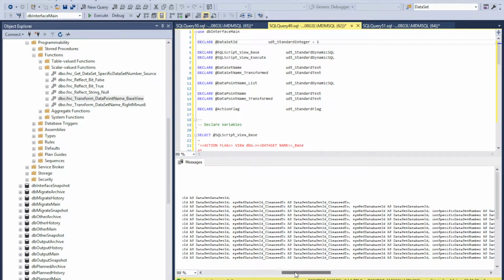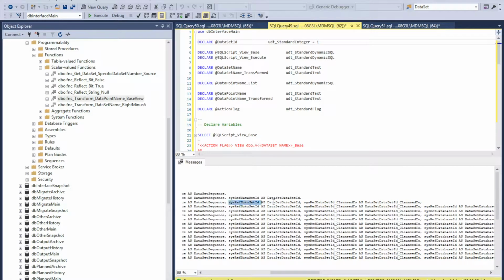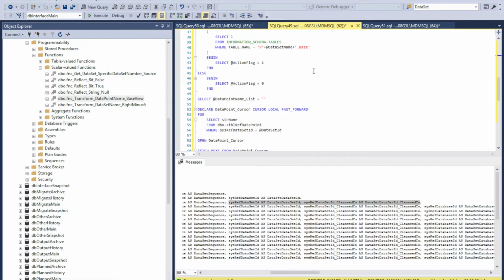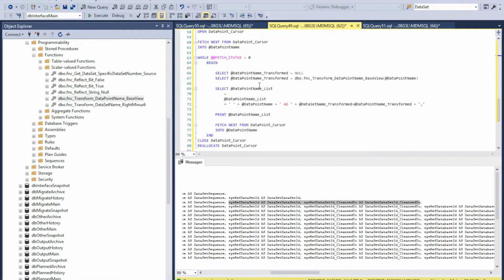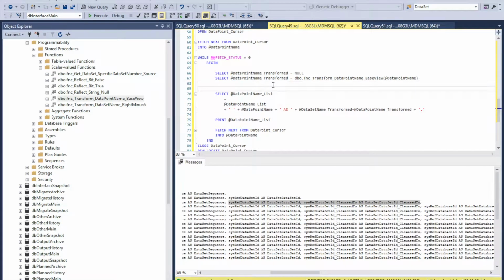But there's actually these two. I want to make an additional piece of logic for these two. So we have dataset ID and dataset ID cleanse to. So I don't want that. I want dataset ID for the primary key, and I want dataset ID underscore cleanse to for the primary key. So after I get my data point name transformed, let's actually hijack that variable.